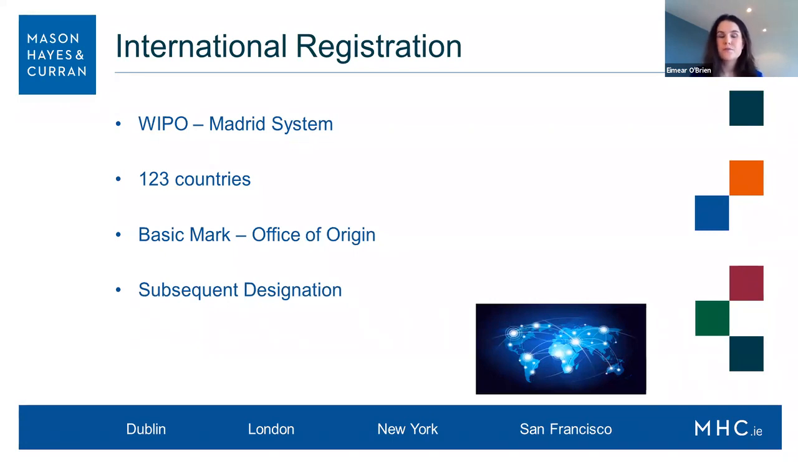So the one thing to note when it comes to filing an international application is that it's not a fresh application that you file with WIPO, so to speak. What you need is a basic application or registration in an office of origin, is the terminology used. So you file either a national trademark, for example, in Ireland, or you file an EU trademark, and you use that application to ground your international application. So it is identical in nature, and then you simply designate the additional countries that you want it to be assigned to.